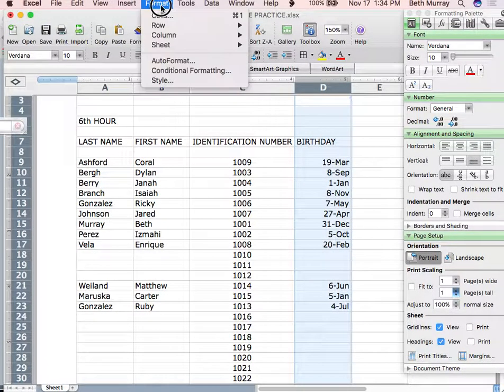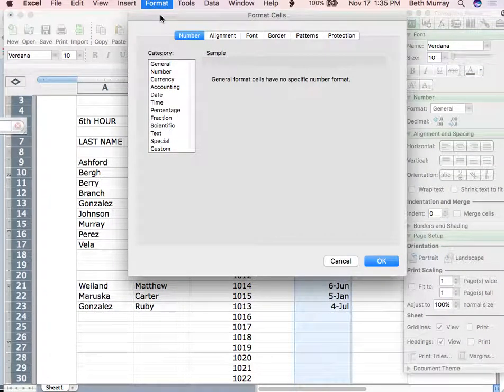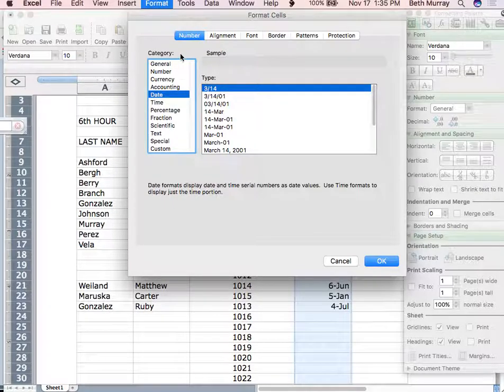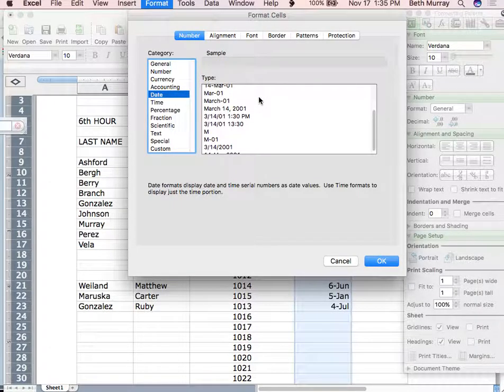I lied. Format, Cells, and then here is where we can do a bunch of different stuff. Let's go to Date right there. Oh, it tells you how you want it. So Format, Cells, Date. Scroll down. Pick the format that you like. March 01. We did not put the years in for our people.